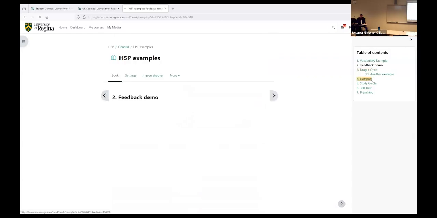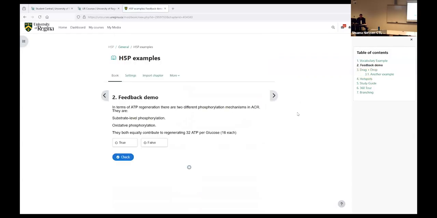The next example is just a true and false question, but I wanted to demonstrate the feedback feature that I was talking about. So this is a biology question asking about ATP regeneration. I'm not sure if anybody's a bio major in here. I'm not. So I'm going to go ahead and just guess that these two mechanisms equally contribute to the ATP regeneration. So that's a true statement.